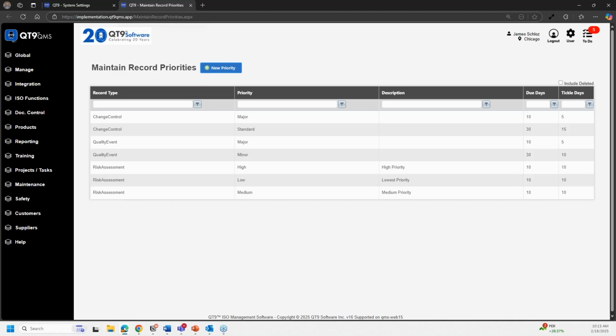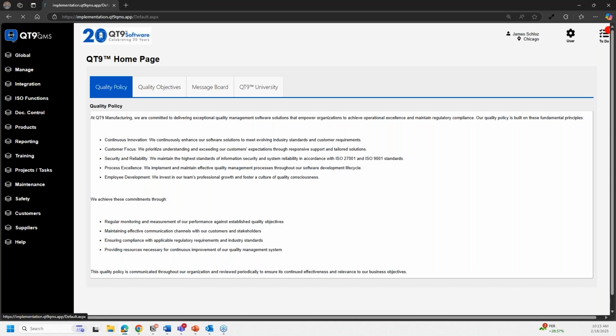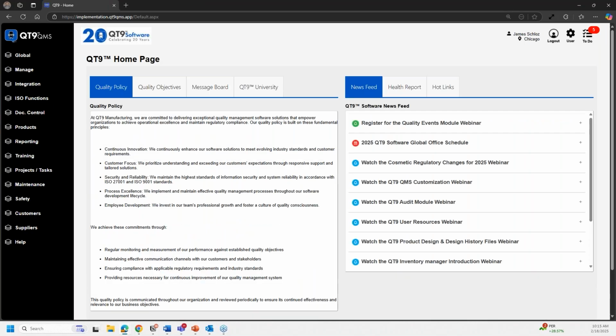All right, now from a building block perspective, those are the primary building blocks of the module. One thing I do want to bring up from a high level: one of the key features of the quality events module is its integration to other modules inside of QT9. Specifically, from a quality event, you can create a change control, a corrective action, a document revision request, a deviation, a customer feedback record, non-conforming product, preventive action, and a risk assessment.